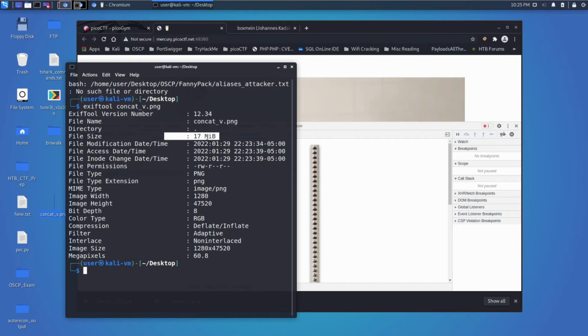nothing really there. We can run strings on it, see if there's anything like Pico in it. So we're doing a grep with minus i, since we don't care what case it is for Pico. We don't get anything.